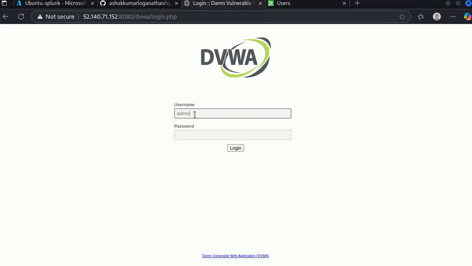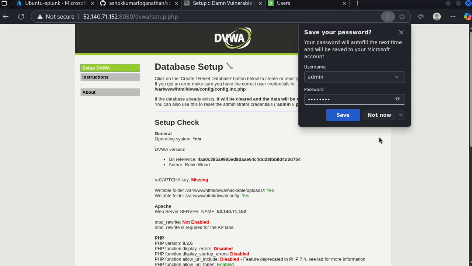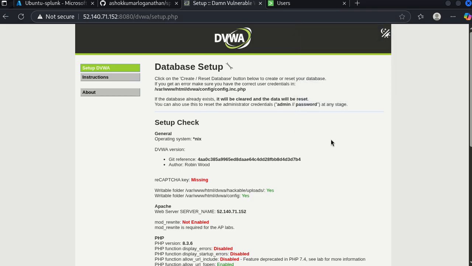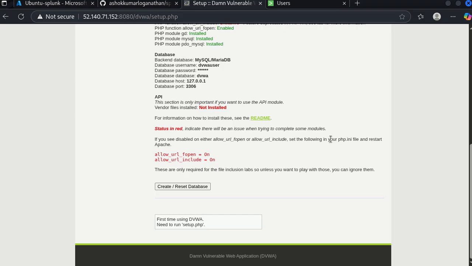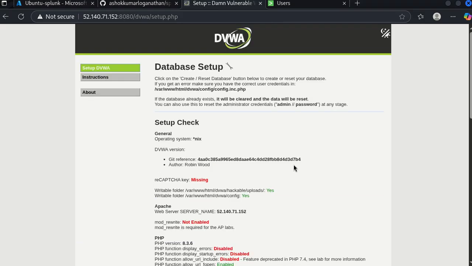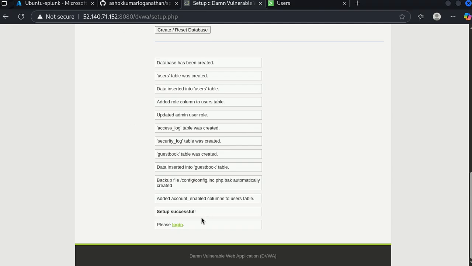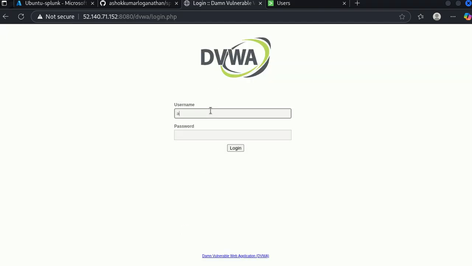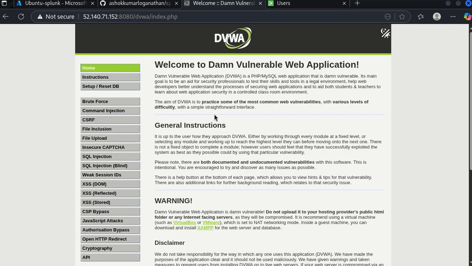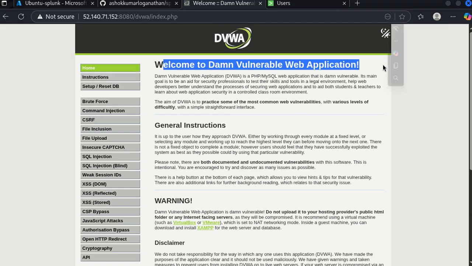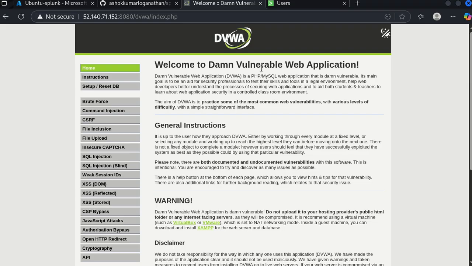The default credentials are admin and the password is password. When you log in for the first time, it will ask you to create a database setup. All you need to do is scroll down and click create or reset database, and that's it. You can click login again and you will be able to log into this application. It is highly recommended you don't make this application internet facing, because it is a vulnerable application intended for training and testing purposes.